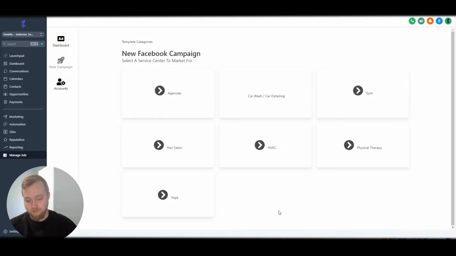So there's hundreds of them. So for me, I just chose like gyms, hair salons, HVAC, yoga. Could have chose real estate. I got agencies here, car wash thing. I clicked things I thought I might use just to test this out, and it worked really, really good.